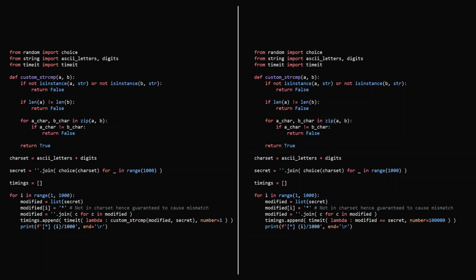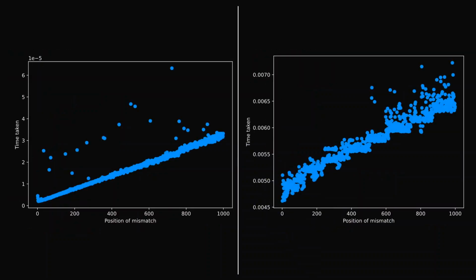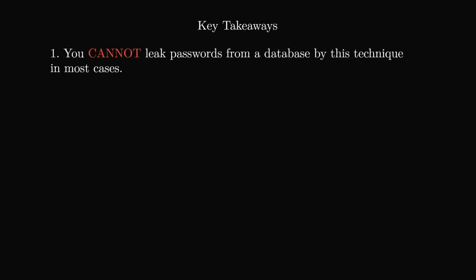And here is the result. Clearly, both look identical. In both of these cases, the time taken by the function has an almost linear dependency on the position of mismatch, thus proving that both are vulnerable to timing attacks. Now, the key takeaway from this video isn't that you can leak passwords from a database with a stopwatch in hand. That is impractical in most situations due to network jitters and a variety of other reasons as well.